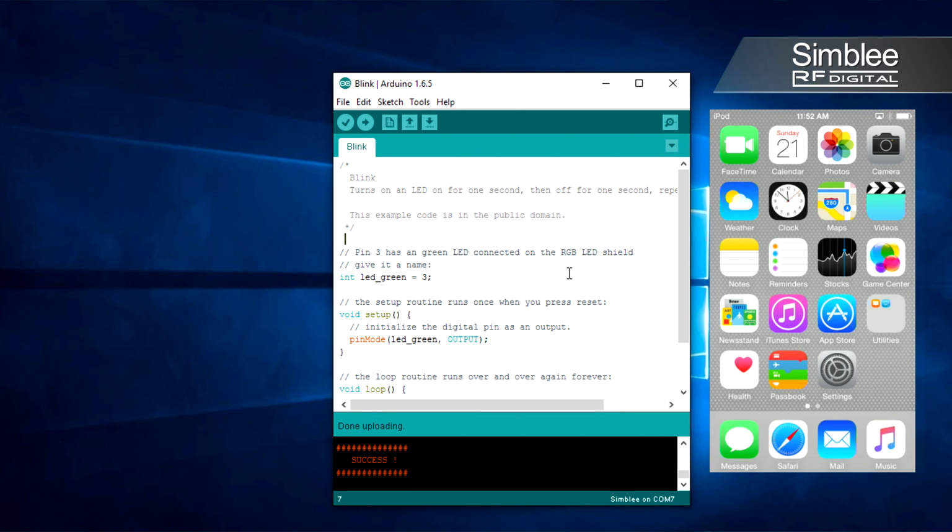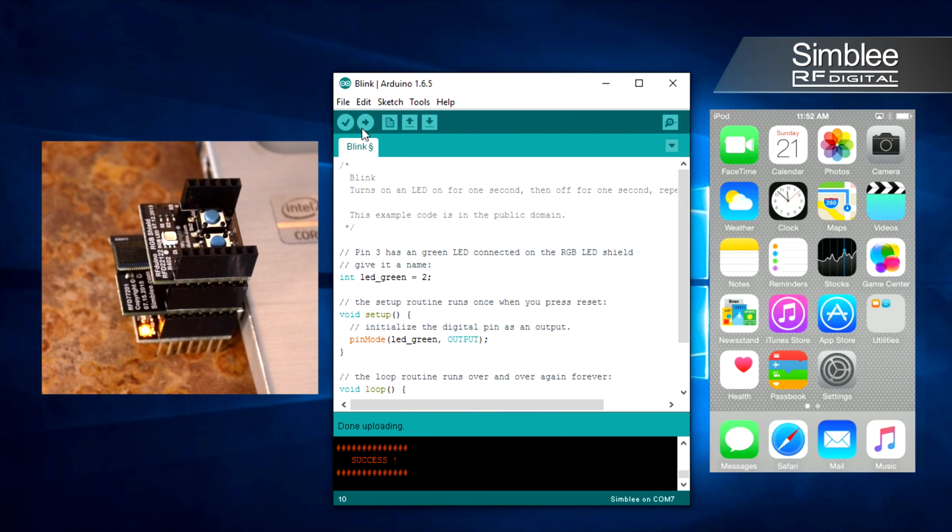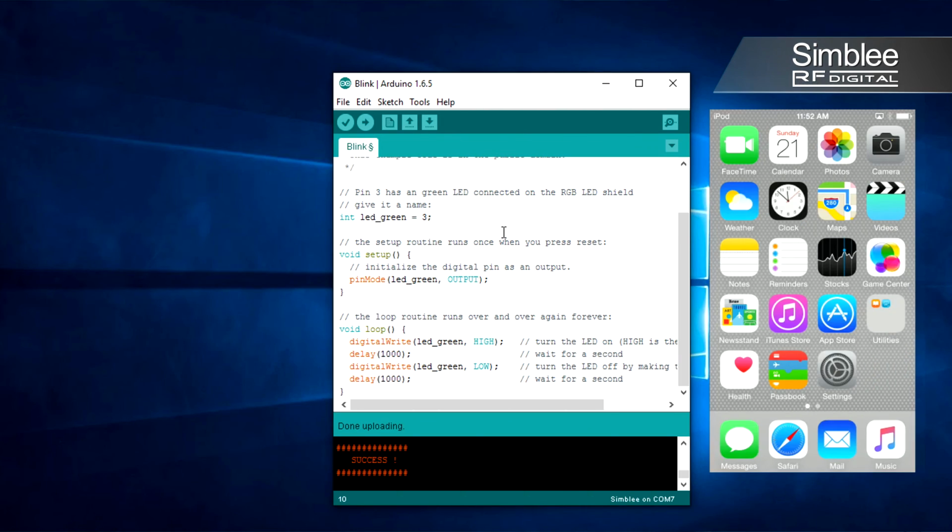Let's change the color of our LED. Change the LED_green variable to equal 2. Verify and upload, and you'll see a red LED. If you change it to 4, you'll have a blue LED. It's that simple. Let's change our timing.